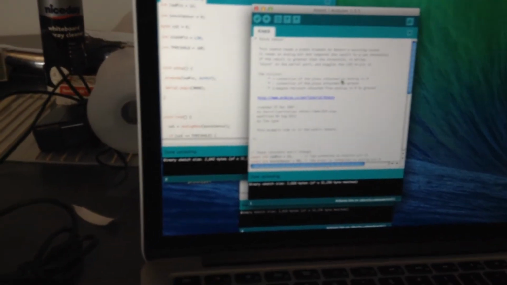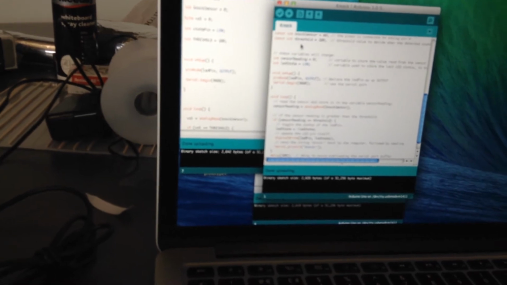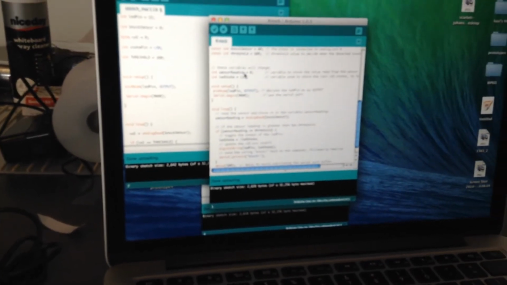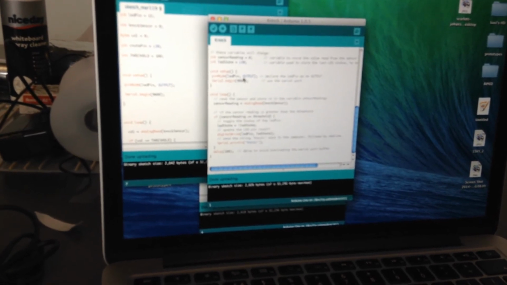The programs are available by default. All you need to do is just download it from the Arduino website, where you have a simple thing called a knock sensor, and the knock sensor has this property ready for us. So yeah, that's it.